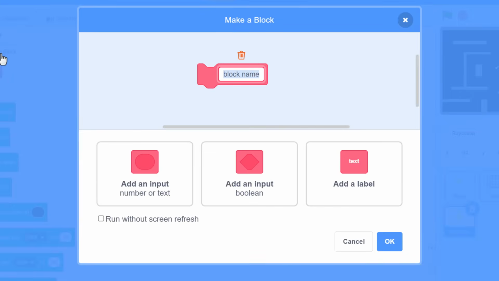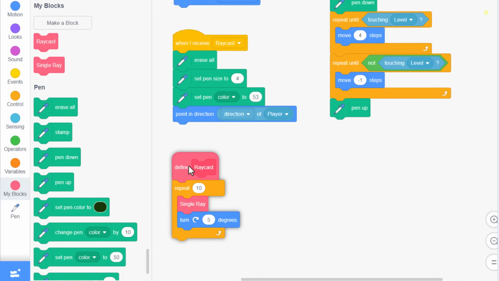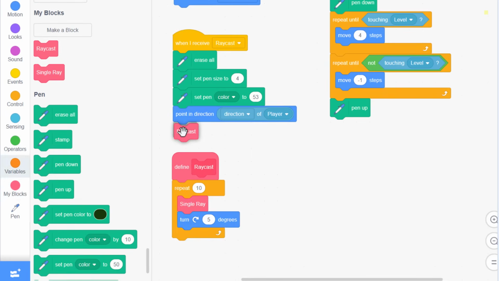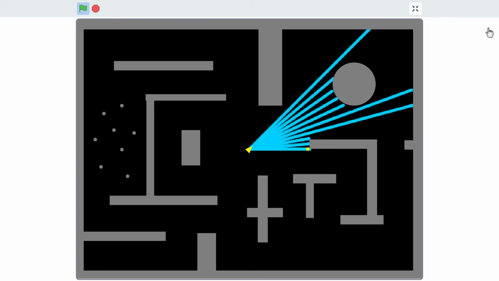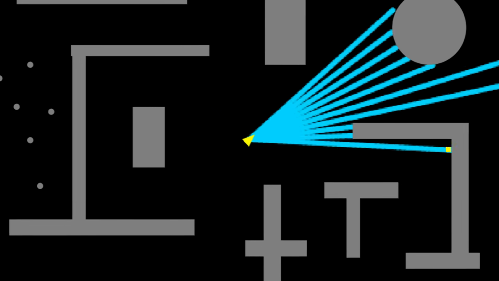So make a new custom block, naming it Raycast, and tick the run without screen refresh. The repeat 10 goes in there, and drop a Raycast block in where we moved the scripts out from. Splendid! I'm feeling good about this. Run the project. Oh man, that is cool. I like it a lot.